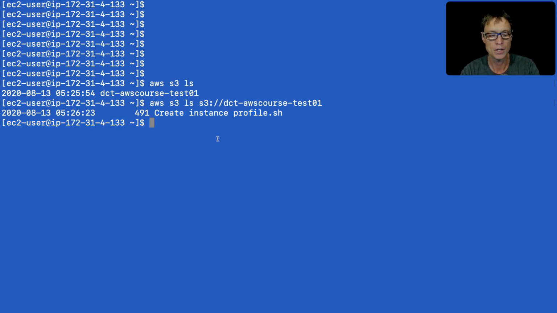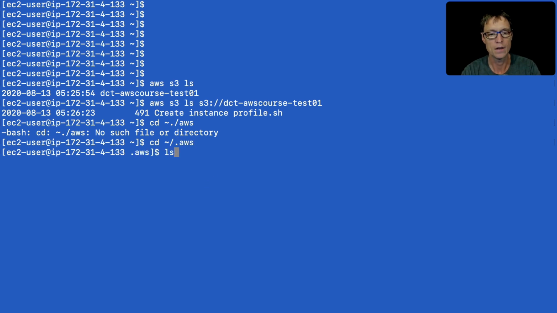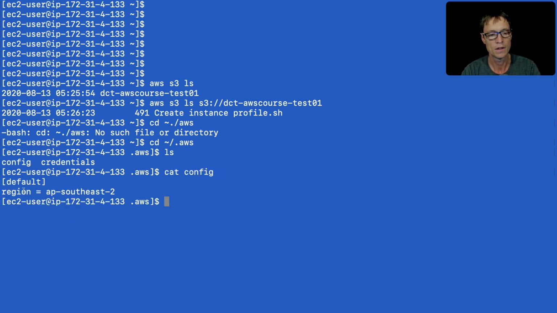Now, the problem that I mentioned before is that we now have something on our file system. So let's change directory to this path. Oops. So what we need to do is change to ~/.aws. And then in here, you'll see that you've got the config and the credentials. So the config is pretty benign. That actually has the region name in it. So we can see that it's got the region as ap-southeast-2.